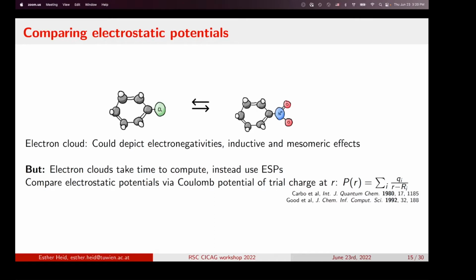So the idea is that we get our potential from just having charges of all of our atoms. So each of our atoms gets assigned a partial charge, and then we compute the distance from a trial charge, for example, that could be over here, to all of our point charges from a molecule to get an electrostatic potential at this very grid point.